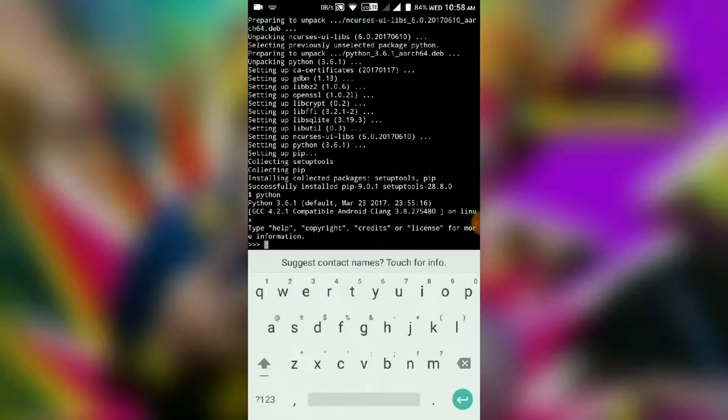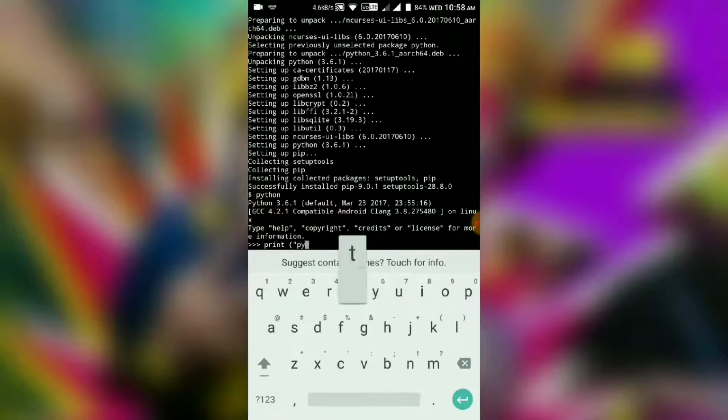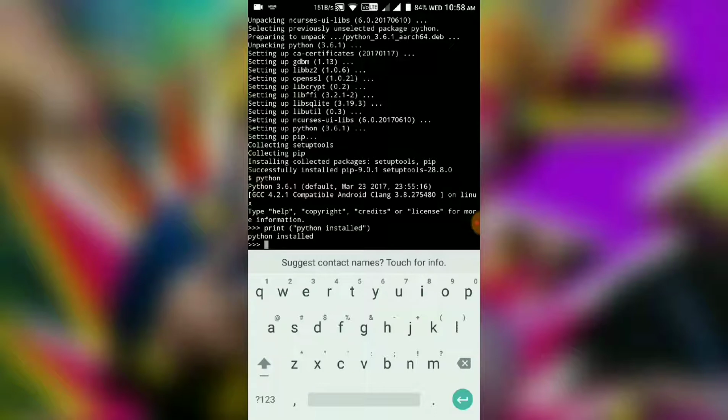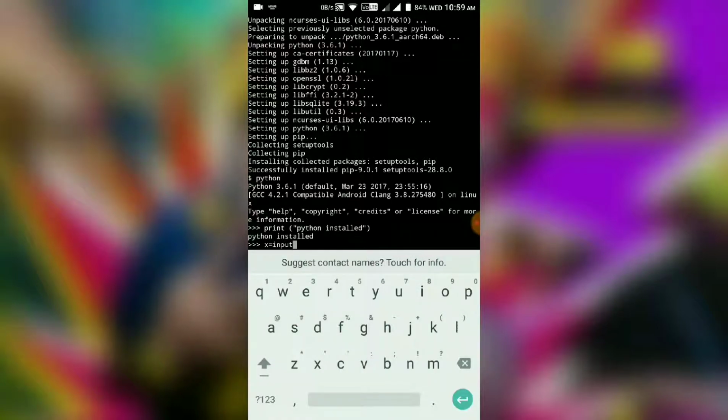So right now we have successfully installed Python 3.6.1, and I am going to use some Python commands, Python programming print. So I have simply run a print statement. And if you want to do it better, then we can define a variable called x, and we will take an input from the screen using the input function.